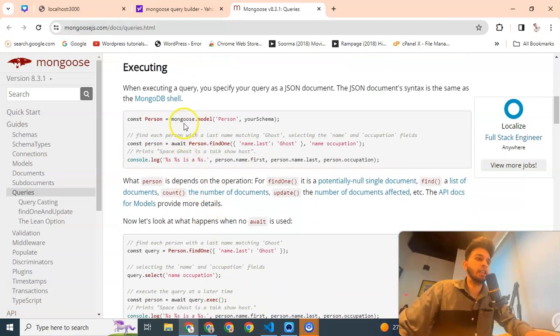See here, mongoose.model Person with your schema, like we have created one schema for this, correct? And after that they are using await. We are also using await because whenever data has to be retrieved from a database or any collection, it will take some time. And these are the conditions, name and occupation, correct? We will find based on this condition.